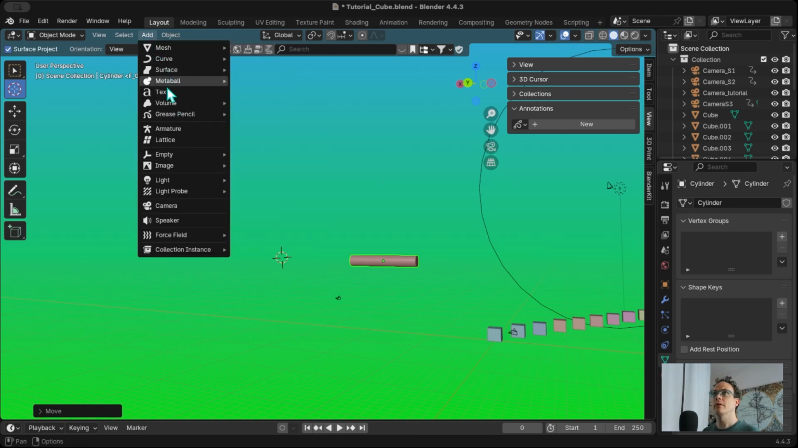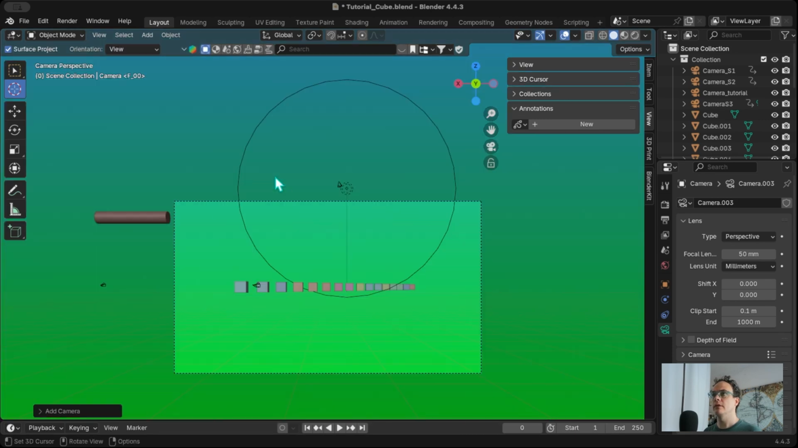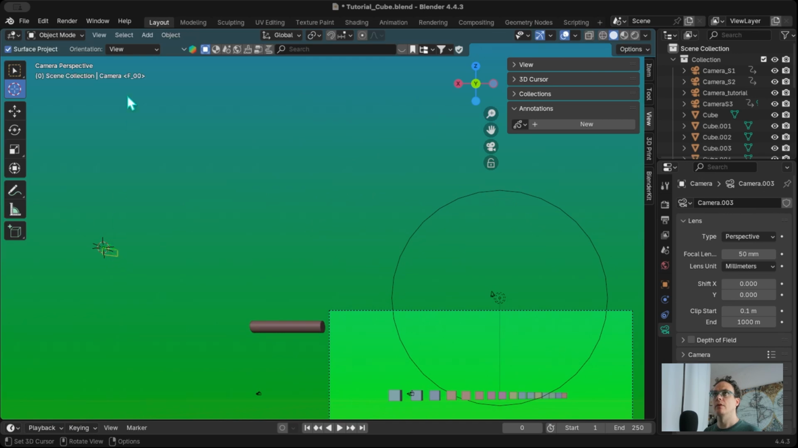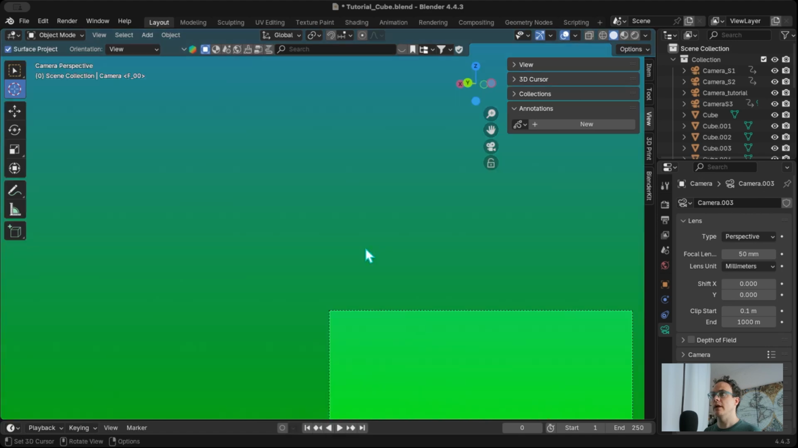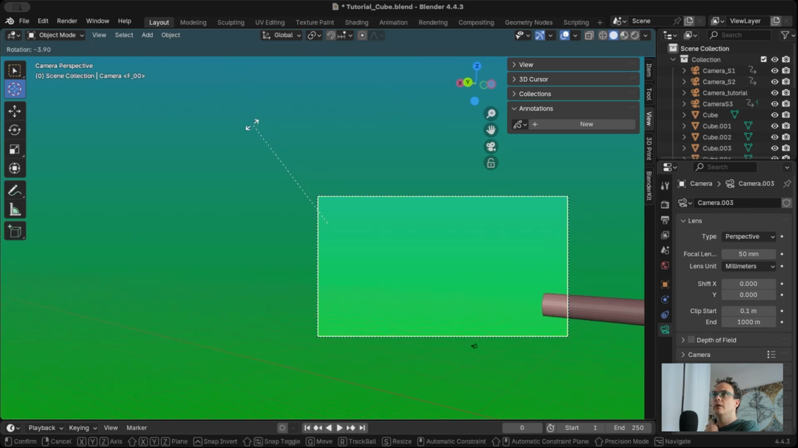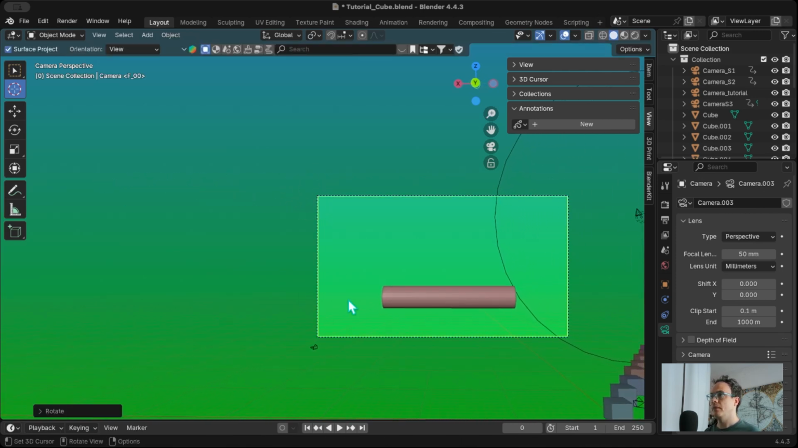So let's do the camera and let's go into our camera view, numpad 0. And then we forgot to make it the active camera. So let's get out of that view and we'll make this one our active camera. Right click, set active camera. There we go. And then we will actually transform it inside of the camera, because you can do this from this perspective. So I'm going to rotate this along the Z axis. So R for rotate. I'm going to constrain it to the Z axis. And there we go. Okay.